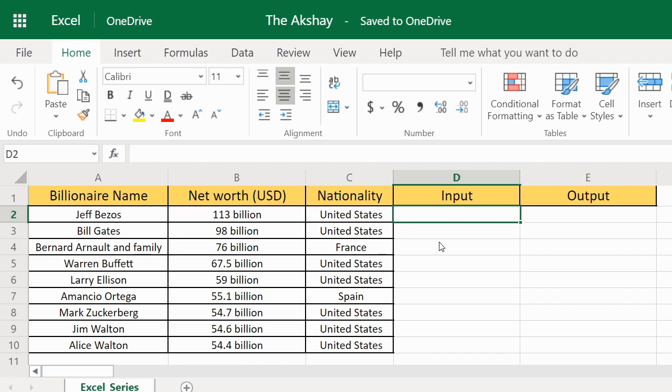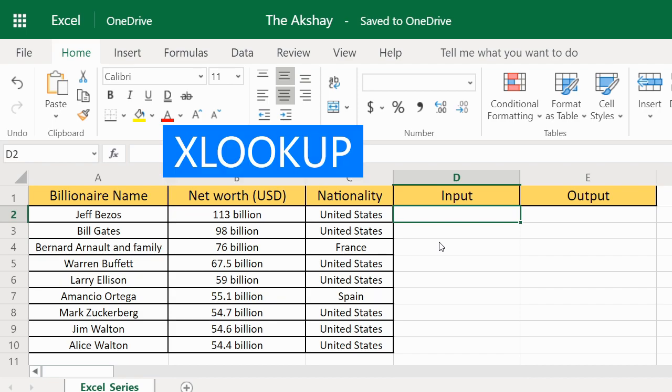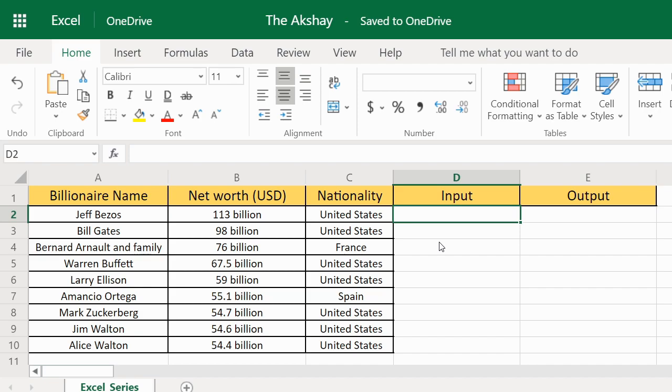Hi, in this Excel tutorial, I'm going to explain the XLOOKUP function. XLOOKUP searches the value you provide in a table or range and gives back the value you want. For example, if I want to search an address of a student in student data, then I will provide the student's name to XLOOKUP and it will give me back his address.